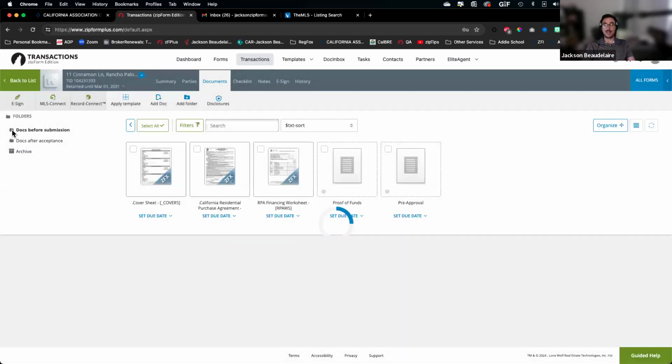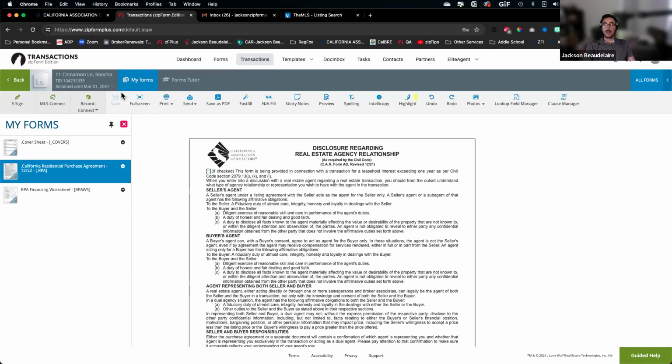So in the classic editor, we have options like printing and sending. We have options like save as a PDF. We have e-sign. We have MLS Connect and Record Connect. We have the clause manager, right? These are all tools that exist in the new form editor. There are certain things like sticky notes, like the ability to add photos. Adding photos and using sticky notes are not in the new form editor.